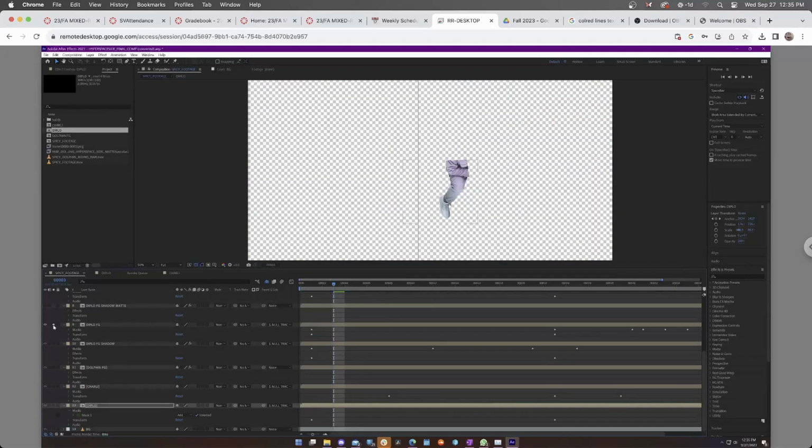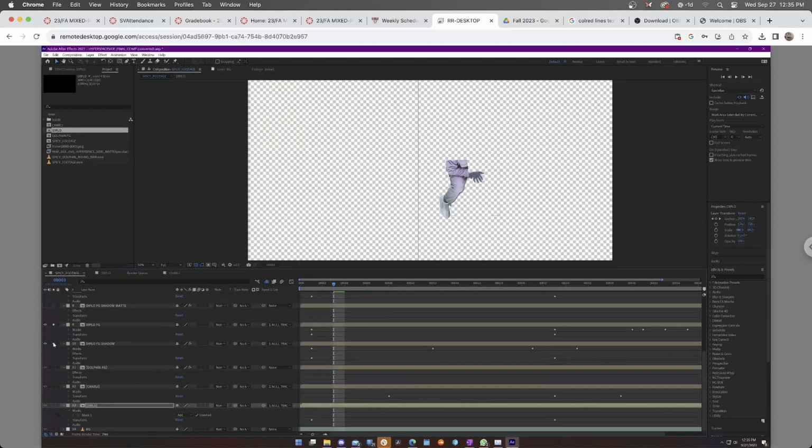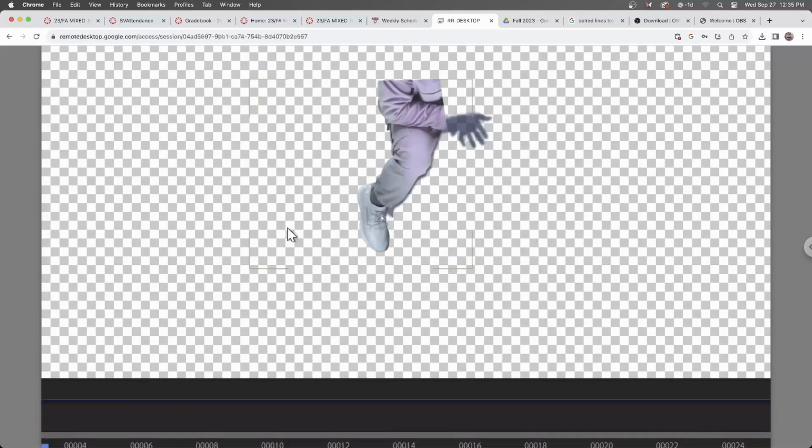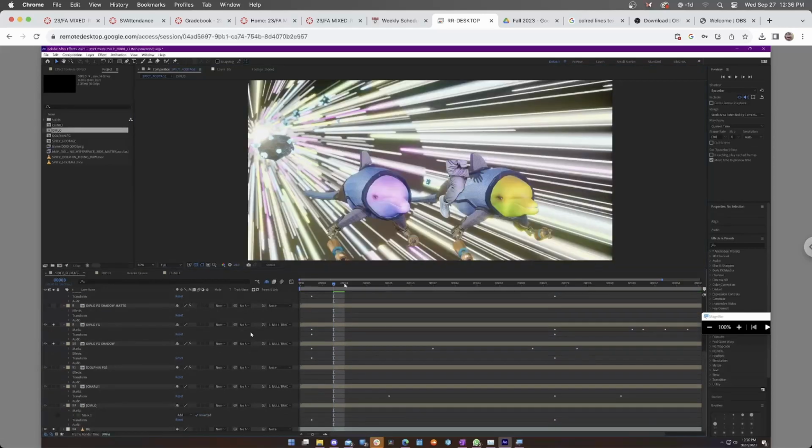Here's just like his leg by itself, so that it can lay over top of the dolphin's body. Then I have, what is this? Oh, his shadow. Let me zoom in. It's tough because I'm on remote desktop, so it's zooming in on Mac, but not on my PC. Where's the background? There we go.